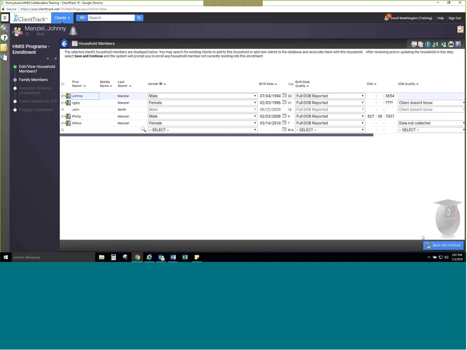And you notice once we click Save, it removes her from the household. And then I'm going to say that the rest of the household members came along. So all but one, which you have 5 household members here associated to the record.